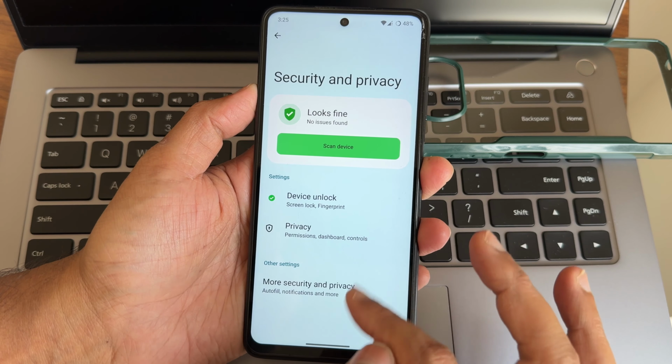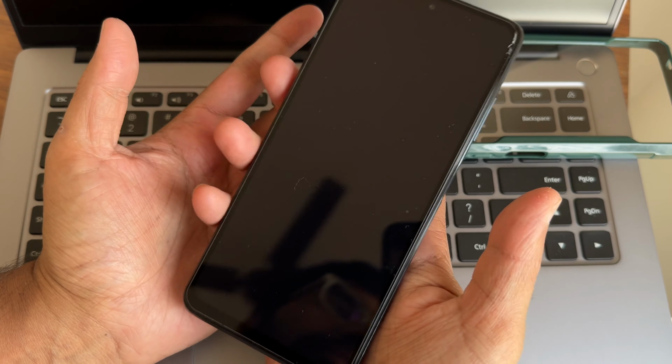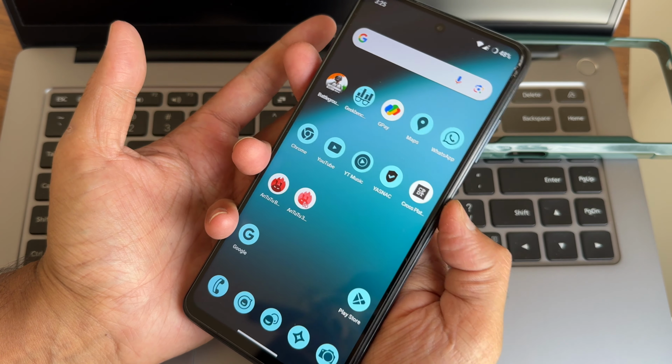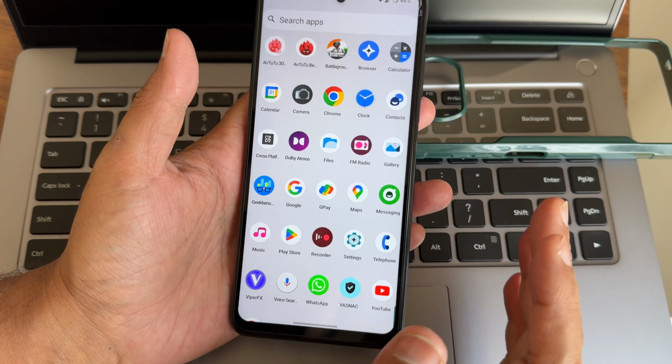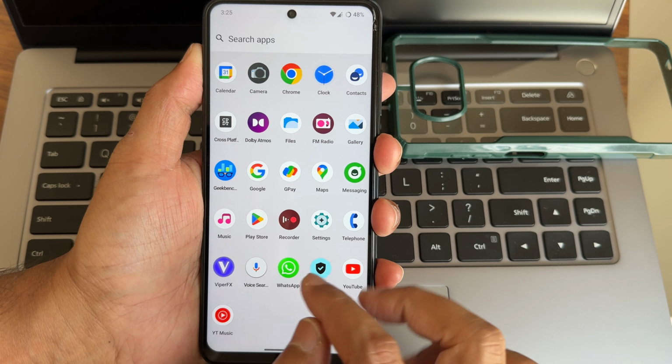Security and privacy, you only get fingerprint unlock here, no app lock as of now, and no face unlock. Let me show you the fingerprint unlock. It's fast and accurate to unlock your smartphone using that. Really, really good. I can say one of the fastest in Android 14. Once you flash the ROM, you'll come to understand that.